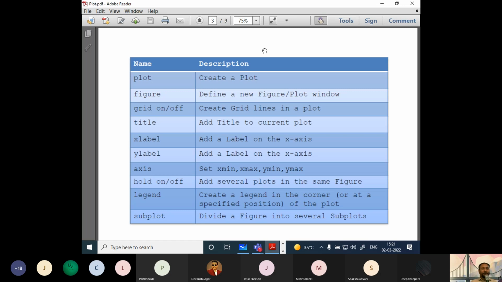What is the meaning of figure? It defines a new figure plot window. See here. Suppose I want to plot two different figures in two different windows. Suppose sine in one window and cos in a second window. So I have to use figure. Syntax: figure. The second line is talking about figure. What is the function of figure? If I type figure in the second line, it splits the two figures into two different windows. One window shows only the sine, the second shows only the cos.